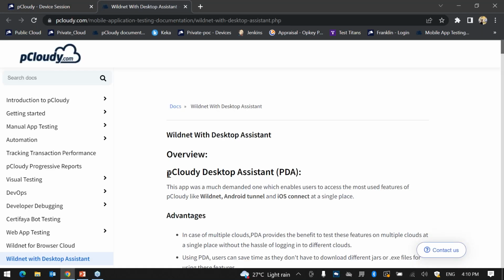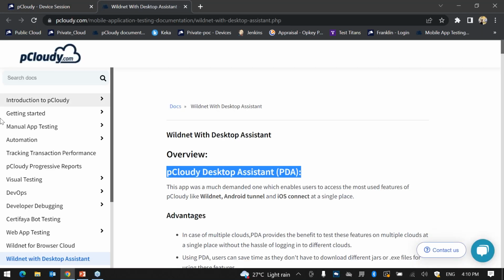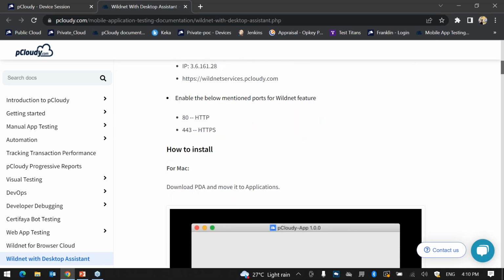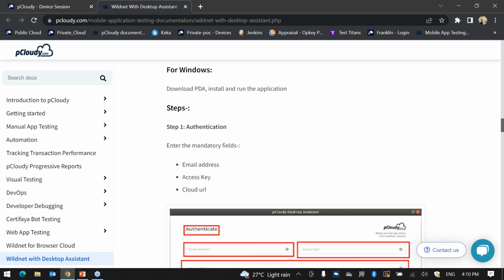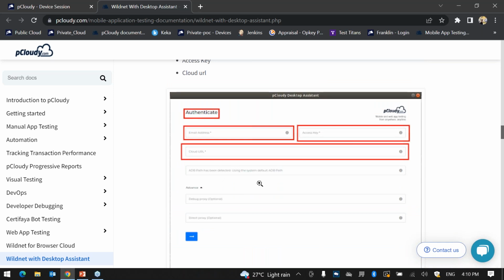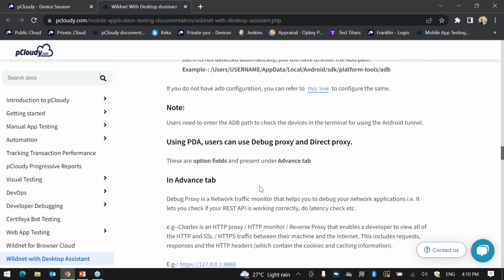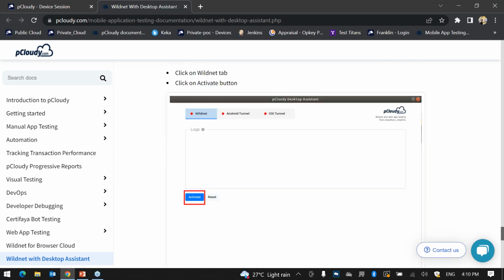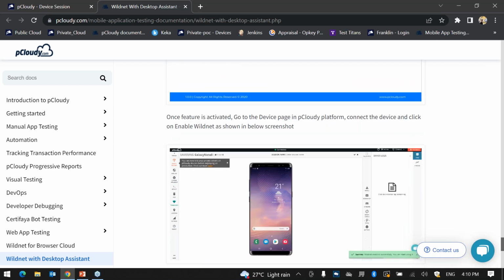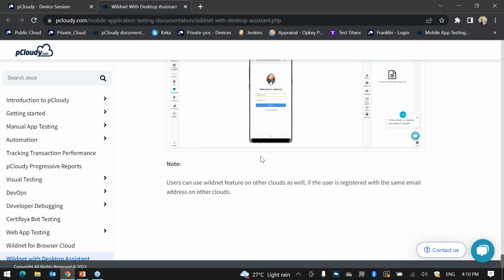There's a small utility called pCloudy Desktop Assistant, which you can install on your local machine and configure. We have provided all the steps here for Mac, Windows, and Linux machines. Just configure the details with your credentials. Once that's configured, you will be able to access all your internal apps. For example, once you configure, you have to activate the OneLight utility on the device as well as on the utility. Once that's activated, you can start accessing your local apps.